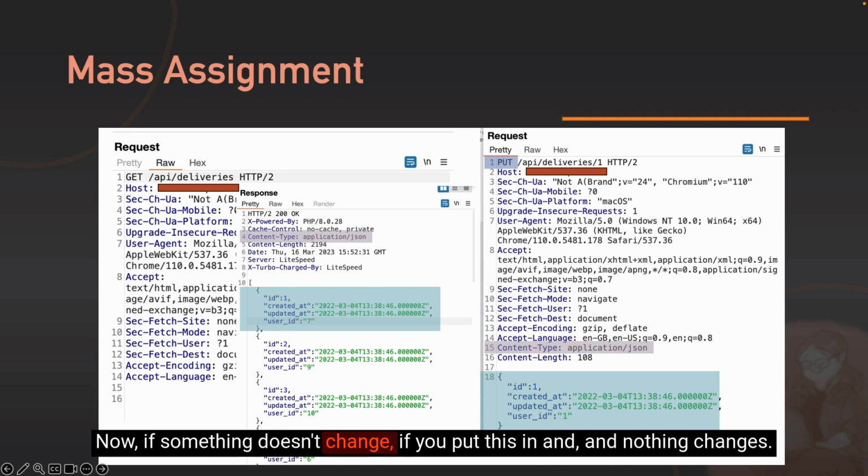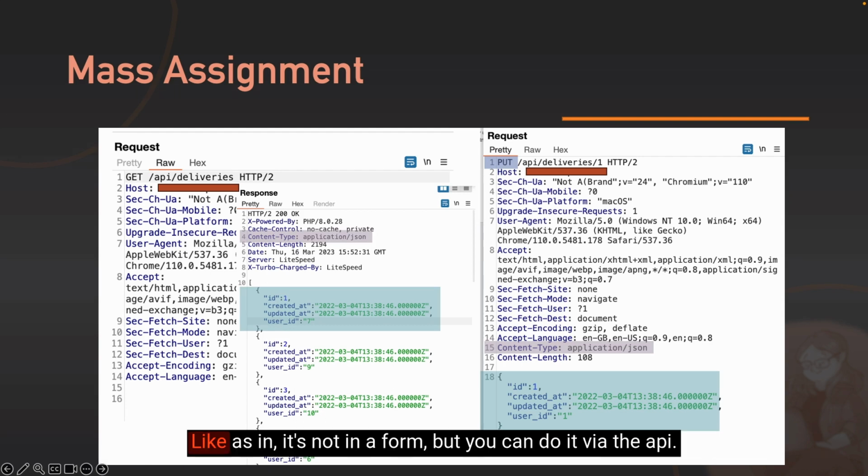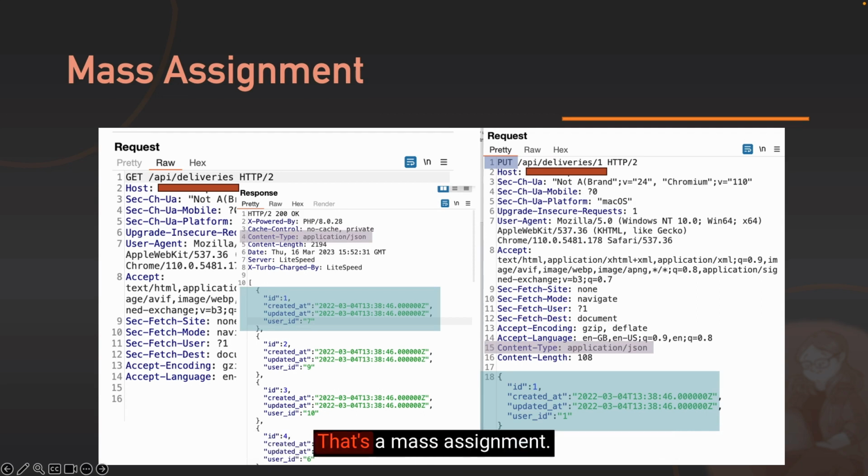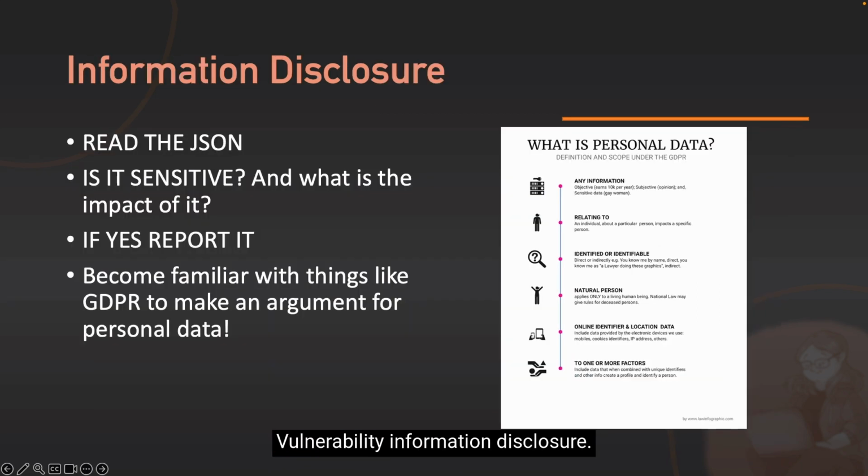Now, if you put this in and nothing changes, then you do not have a mass assignment type vulnerability. If it is assignable, as in it's not in a form, but you can do it via the API, that's a mass assignment vulnerability.